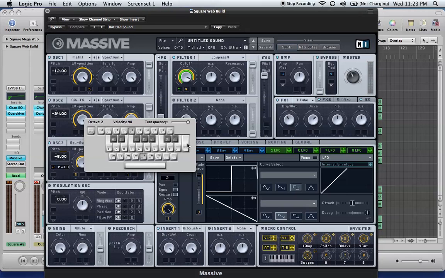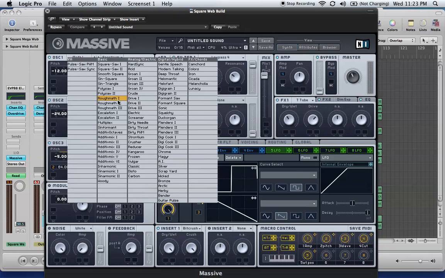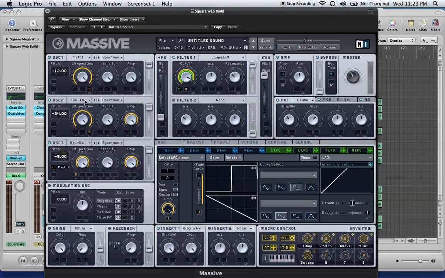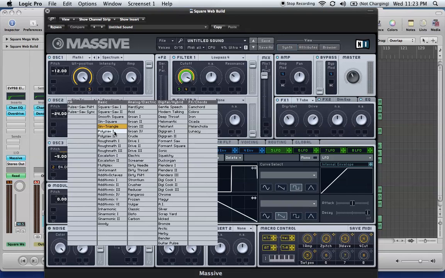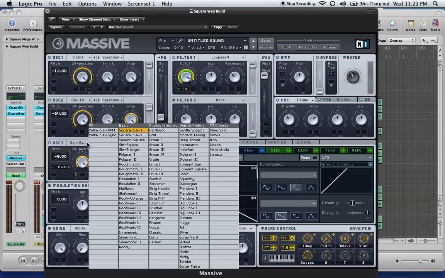That's weird. I don't think it'll play this sound right now, and I'm not sure why. I'm not gonna worry about it. So yeah, I got the square wave there. With these presets, we'll start with the oscillators. So I've got this one down -12. That's Rough Math 1. The second one is Sin Triangle, down 24. Oscillator 3 is just a regular Square Saw.